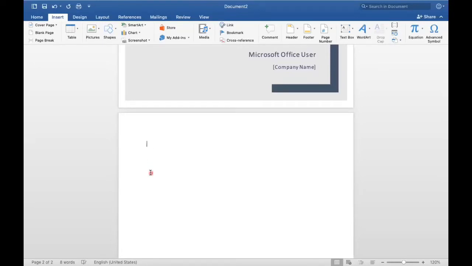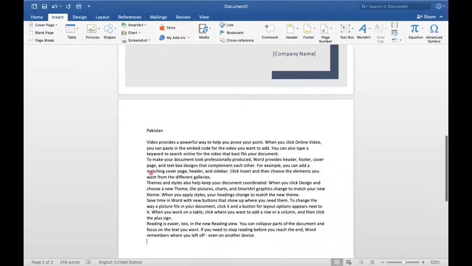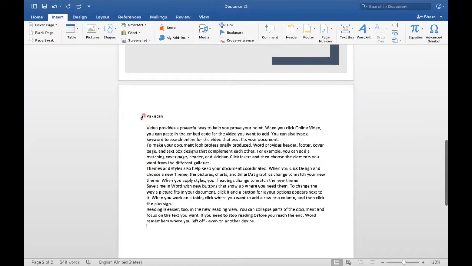And the next one is explain and insert paragraph with font size 12, heading size 14, and justify paragraph alignment. So the heading is Pakistan. And to add a random paragraph, we can do equal to rand brackets and enter. So there is a sample paragraph.